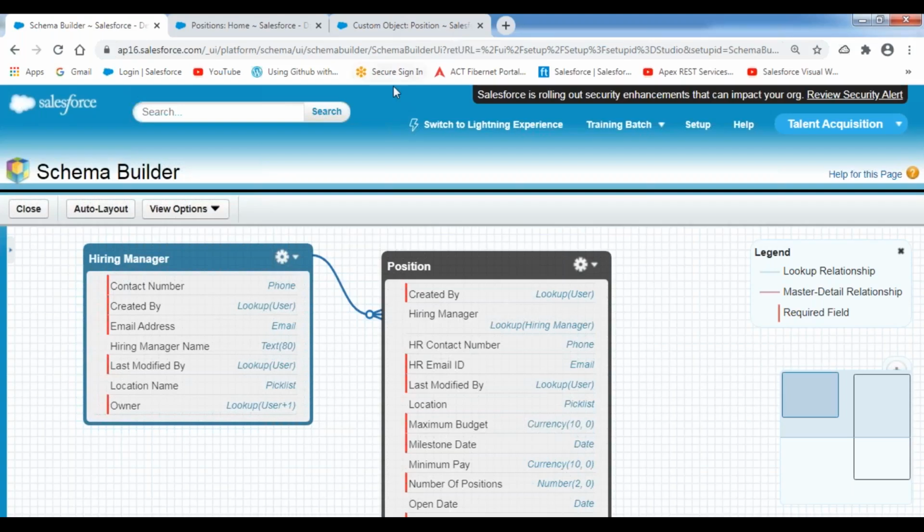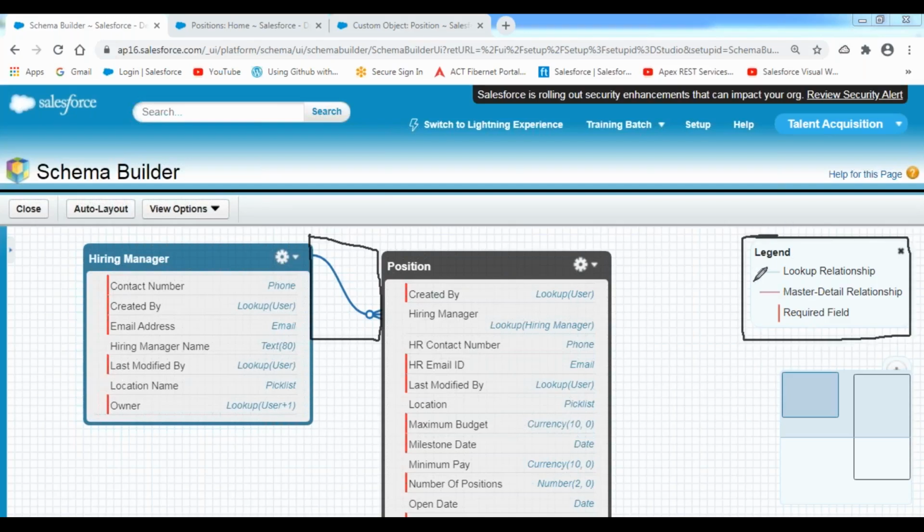Now we have mapped the association. So tell me what type of association it is providing right now. Is it lookup or master detail? Lookup. How do you know? This is the color. This line color is blue. Here it is indicating the legend option on the right side. This legend indicates that a blue color line represents a lookup relationship, and a maroon color line represents a master detail relationship. The red color bar symbol represents a required field, that means mandatory. In this case the color is blue, so this is a lookup association.